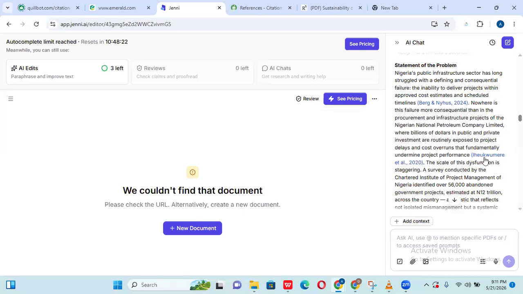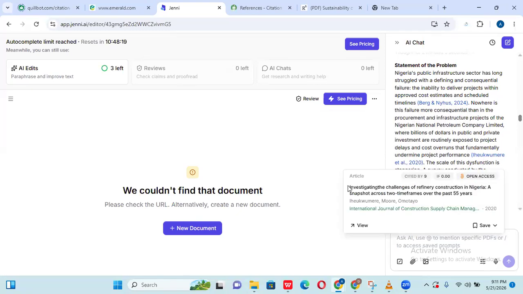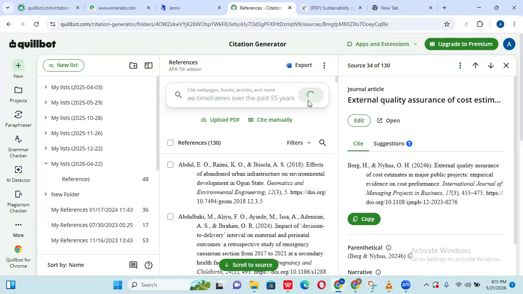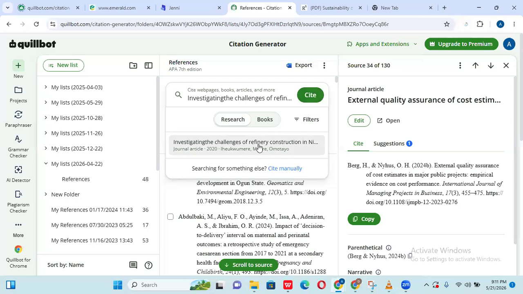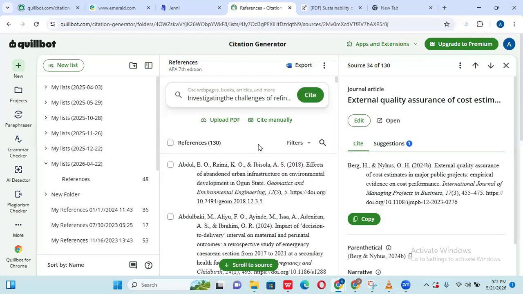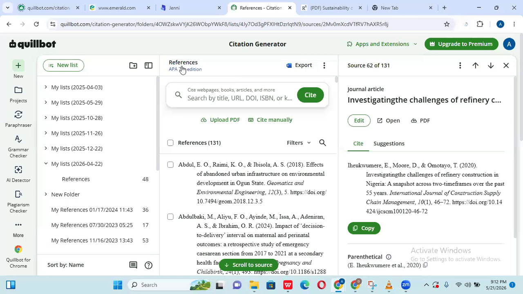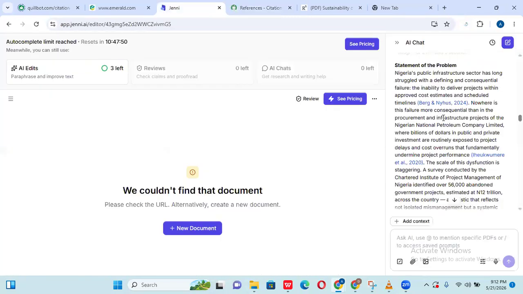So it has done another reference here, another citation here. So I will copy this. I'll bring it to references of the keyboard. I'll put it here. I'll click on cite. Investigation, I'll click on it. So I have it. Assuming I want Harvard, I'll just click on this and change it to Harvard, and then do it again. So I will copy this, meaning that I have quality citation for my write-up and I have the references.